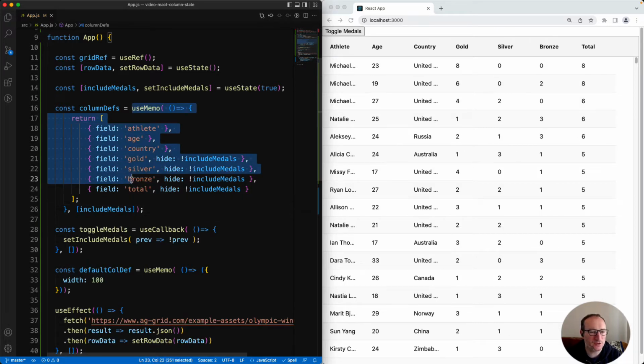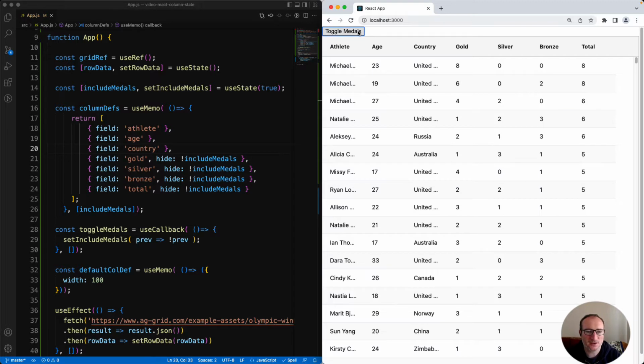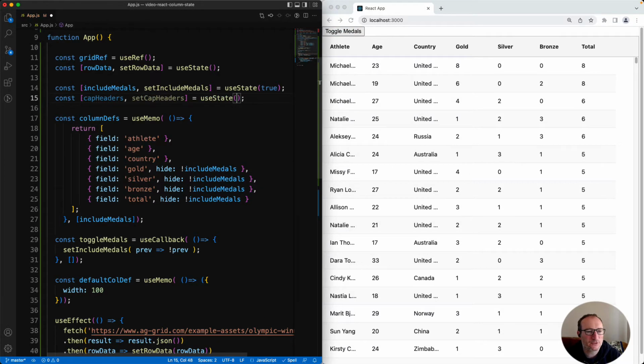So again, we're using useMemo. It returns back a new set of column definitions each time it's called. It's got a dependency on include medals, and then it uses include medals to specify whether each medal column is hidden or not. And our example will behave exactly as it did before, where the gold, silver and bronze are showing and hiding based on toggle medals. So if you want to hide a column, you can just toggle the hide attribute rather than removing the column from your column definitions.